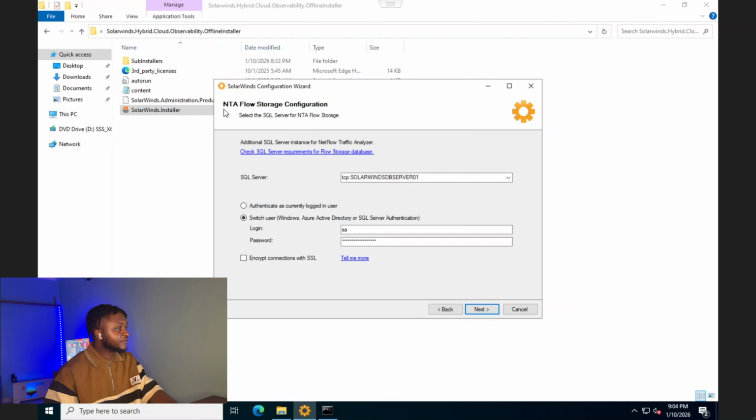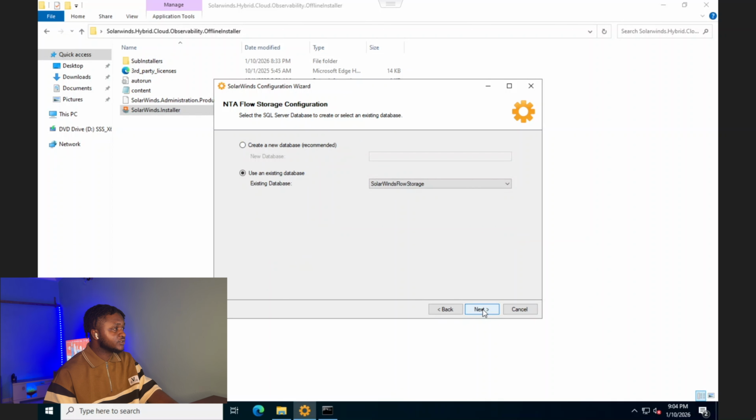And this is for the flow storage database. It uses the same SQL Server, same credentials, the SA user, and we are going to create a new database on the SQL Server for the NTA flow storage. Okay, we are going to name it SolarWinds Flow DB.